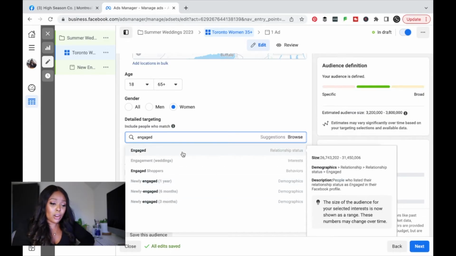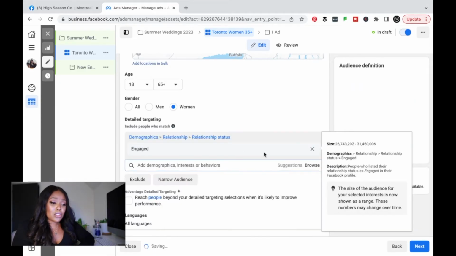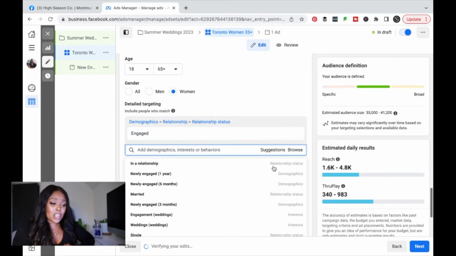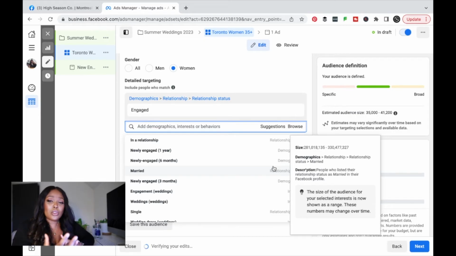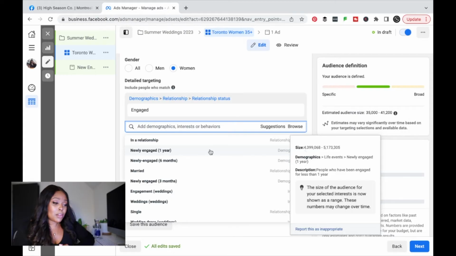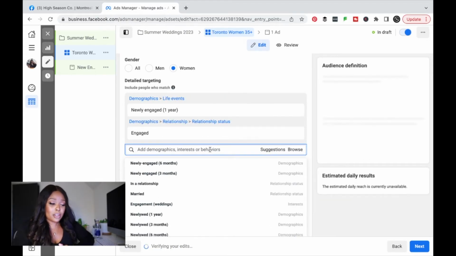So I'm going to look for people in a relationship status who are engaged, and then I'm also going to leverage the demographics here. What I love is you can actually tap suggestions, and based on the original interest or behavior that you put in there, Meta will start recommending things that are aligned with that as well. So in a relationship, so maybe someone who hasn't switched over to engaged yet, and then newly engaged based on certain timings. In this scenario where I'm looking at newly engaged women, I'm going to go with not only engaged, but newly engaged up to even a year, okay?